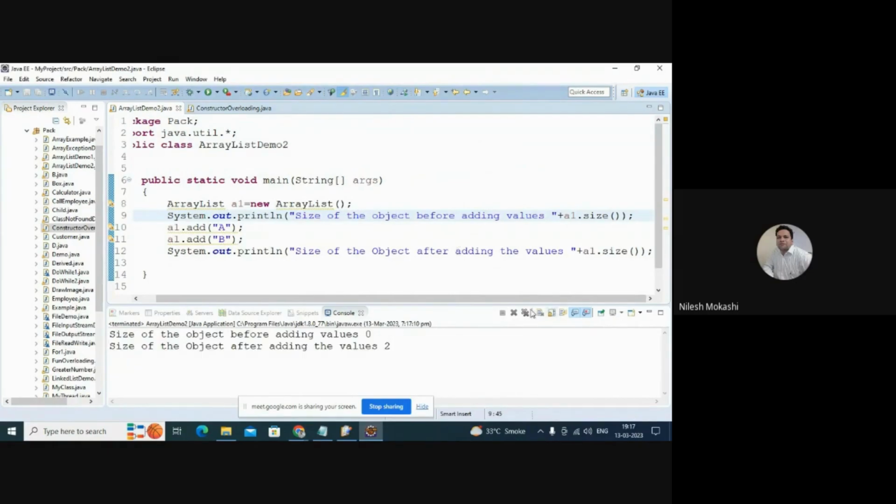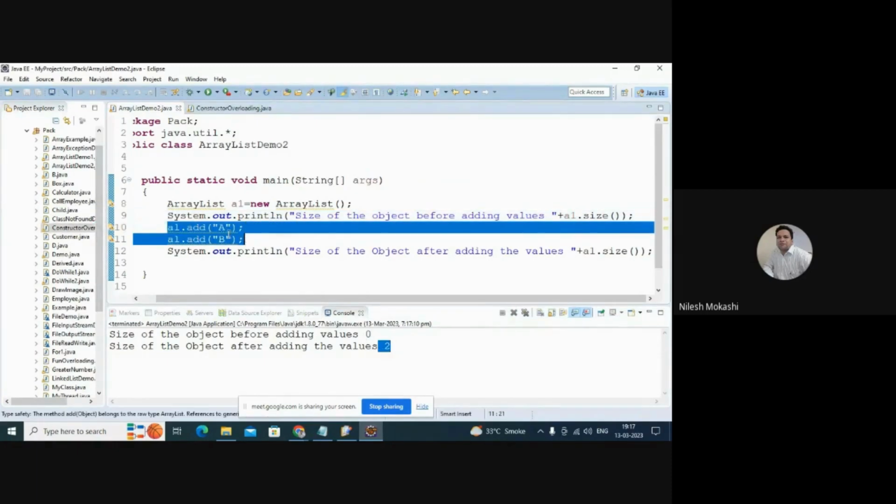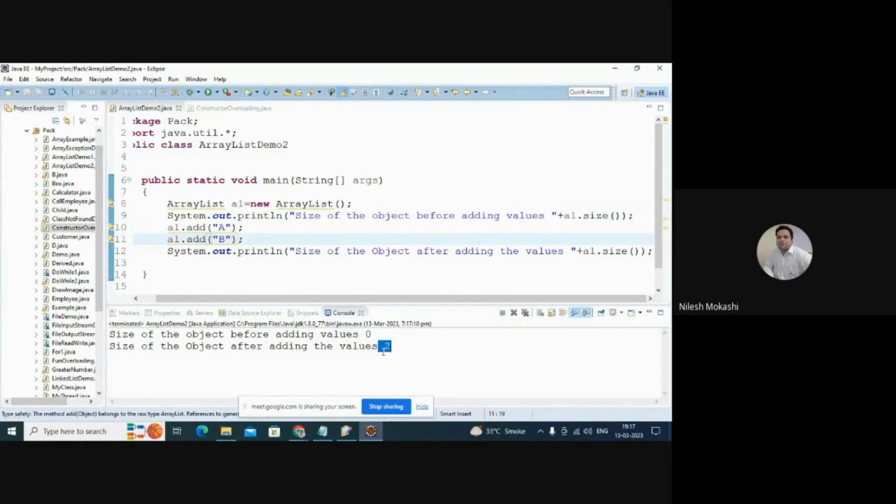Okay, so you can see here, initially the size was 0. Now it is 2. Why 2? Because we have added two values, A and B. That's why the size is now 2.